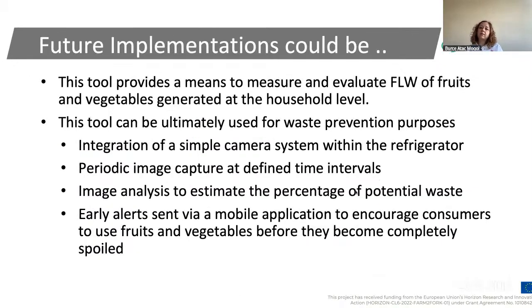But what could be implemented? Okay, the negative side, but what could be the positive in the end? Because this tool is actually developed for a measurement of the food waste, but it could be a food waste prevention tool in the end, because it can be used, for example, with an integration of a simple camera within a refrigerator. And if you take periodic image capture without your control, just taking the picture from the fridge and analyzing it with time intervals, image analysis is used to estimate the percentage of this potential waste.